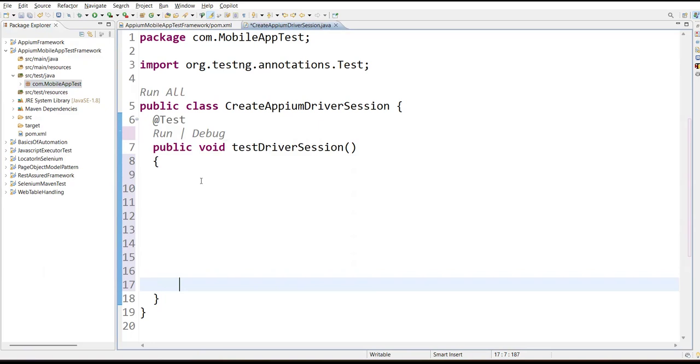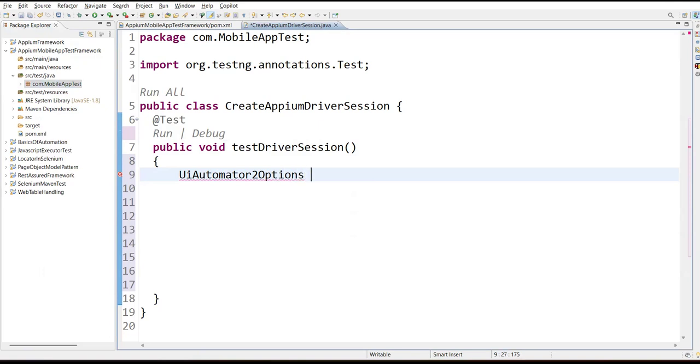So at this moment, I will be creating my session with respect to the same framework based class. So just write UI Automator 2 options class. I'm just creating one reference variable for the same and just create an object. So again, same UI Automator 2 options constructor. This is how we create an object.